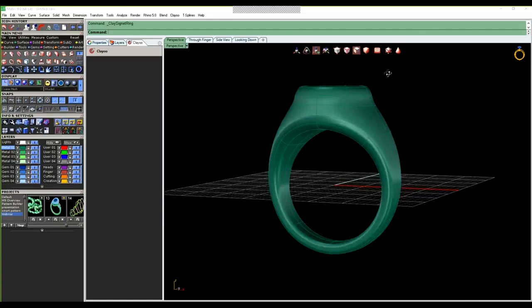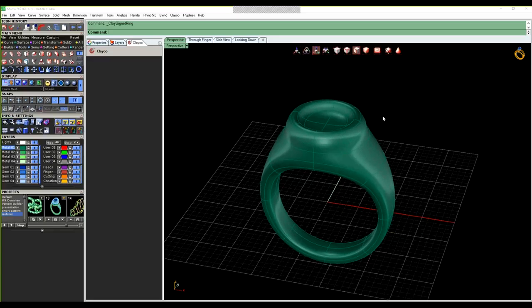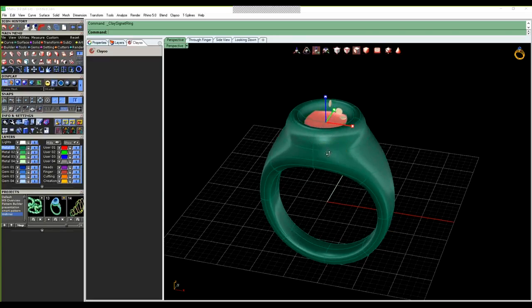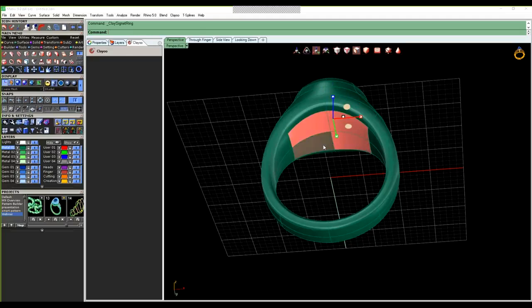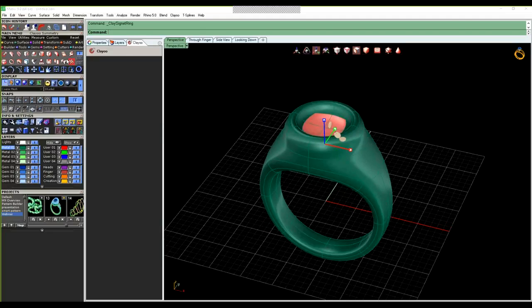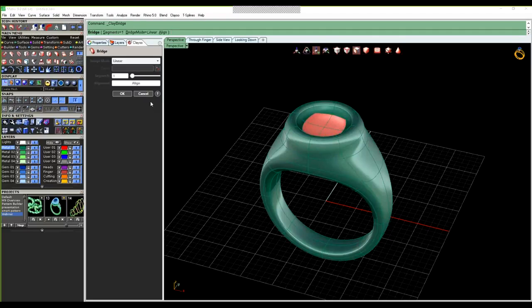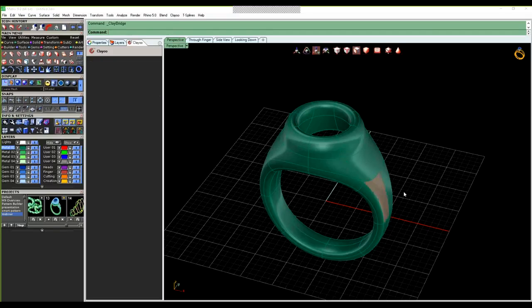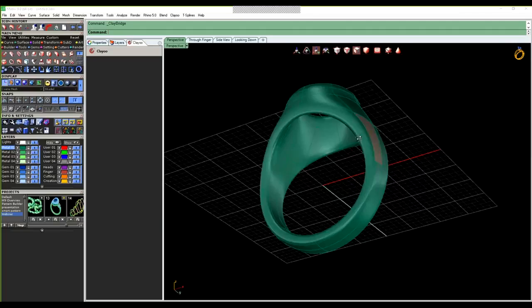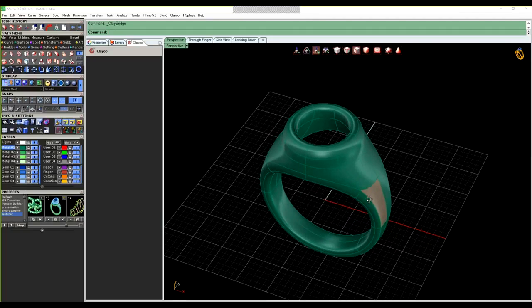I think you get the idea. So it's very similar to T-splines, including one of the functions that I never get sick of seeing, and that is bridge, which lives right here. So we hit bridge, and there's the number of segments between the bridge, whatever you want. Hit OK, and there we go.